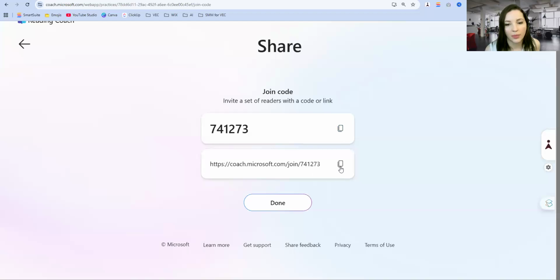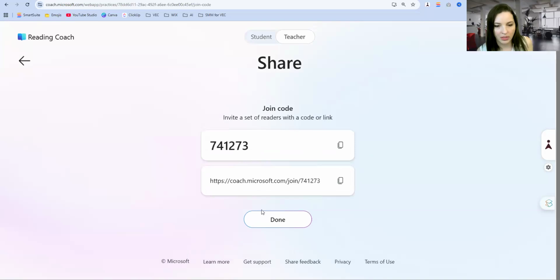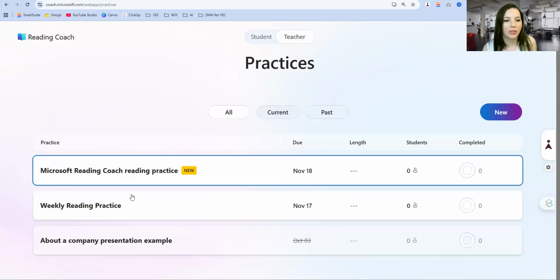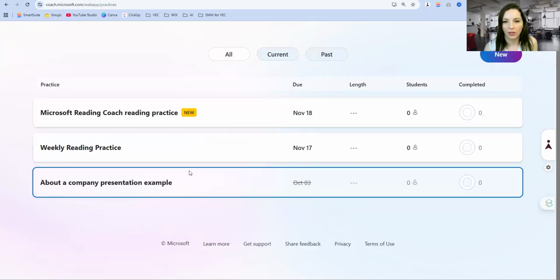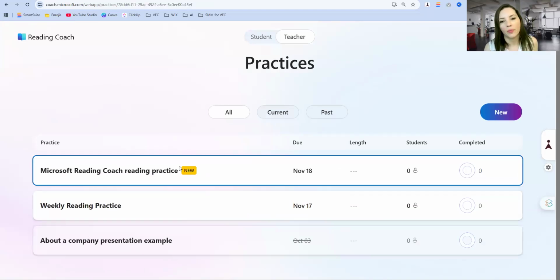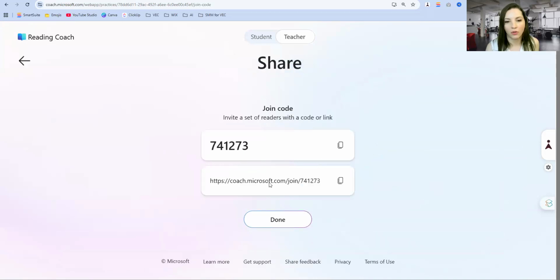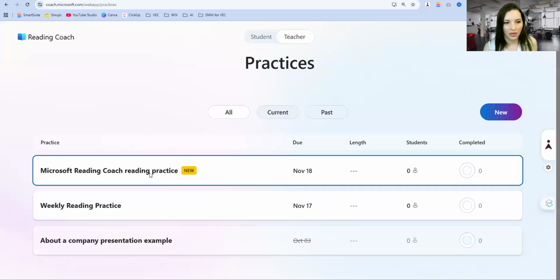So basically, I would just go and copy this link and put it in my learning management system, LMS Moodle, or whatever else you may choose. So I'll copy the link. Done. Okay, so I have it now among the list of my different assignments. So I can always go back and find this link. So right, go get join link or code. I can always go back and find this link in the list of my assignments.